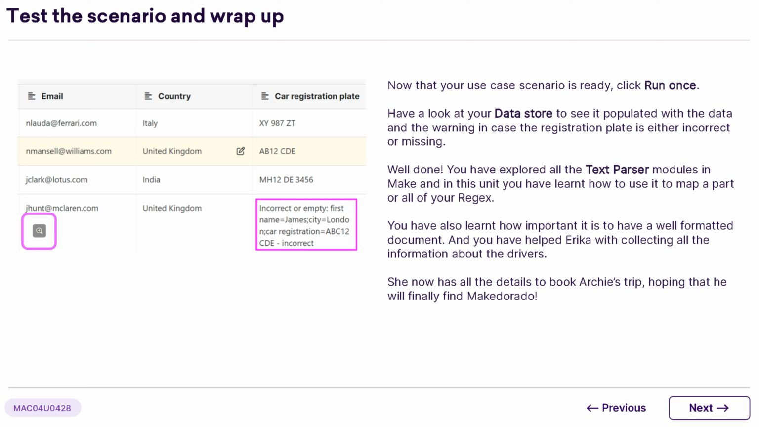You've accomplished a lot in this session. You explored the text parser modules within Make and learned to leverage them for mapping parts or even all of your regex expressions. Recognizing the importance of a well-formatted document was crucial, helping you effectively assist Erica in gathering driver details. This effort ensures Archie has everything he needs for his upcoming journey to Make Dorado. Well done on achieving these milestones and advancing your skills in data handling and processing. Keep up the great work.